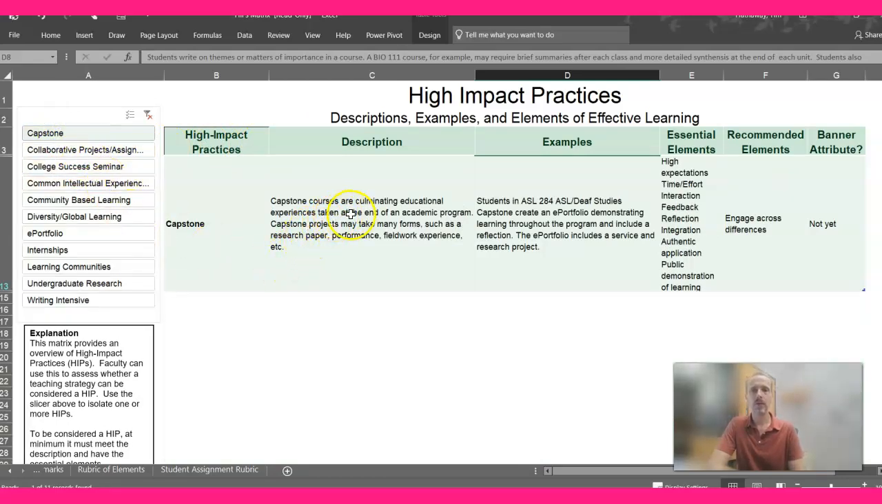A capstone course is a culminating educational experience taken at the end of an academic program. These projects take many forms, such as research papers, performances, etc. If you feel that your course meets this description, that's the first step. The second is to see if all of these elements of good pedagogy exist in the course, and to what degree. So here you have a list of these elements.